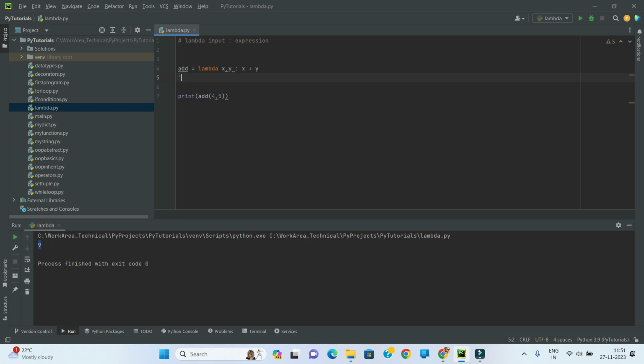Let's take another example. Let's say sqr is equal to lambda x colon x to the power 2. If I say print sqr 10, I'll get 10 squared, that is 100. Here, this particular lambda is taking only one argument, while the add one was taking two arguments.